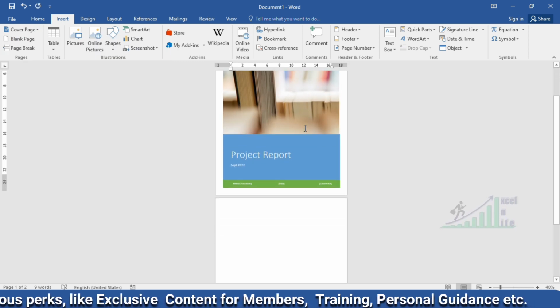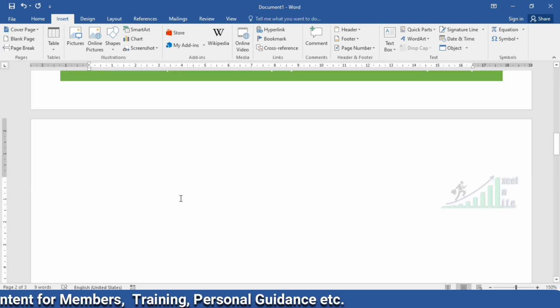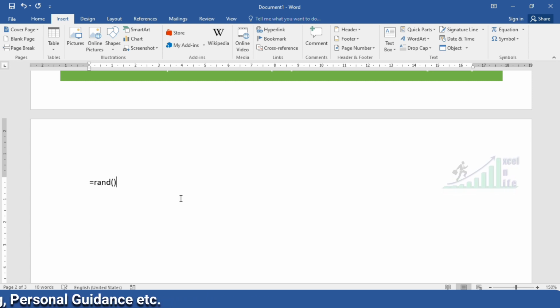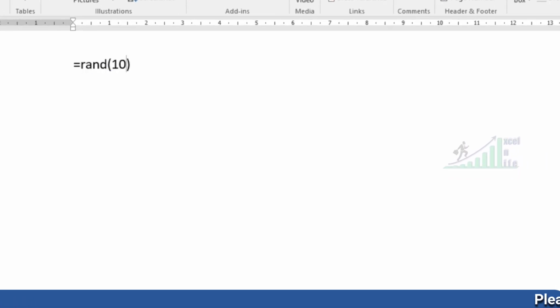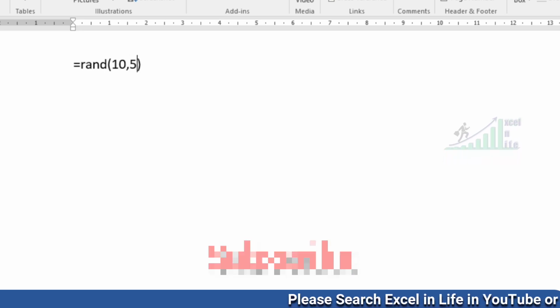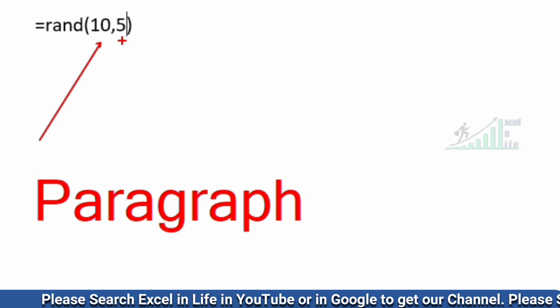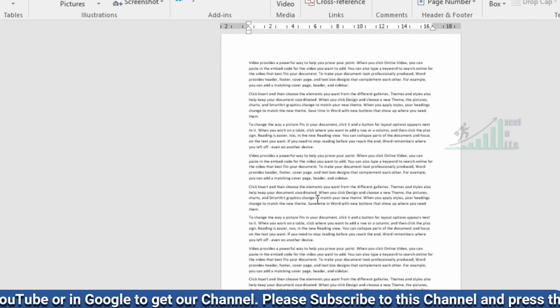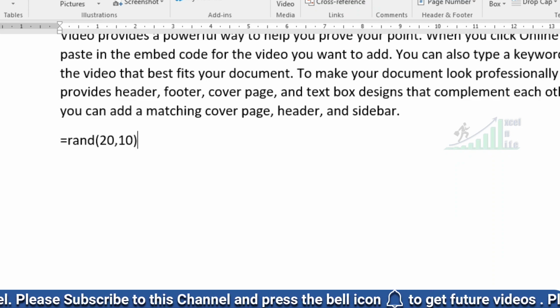Next is blank page. This is to insert a blank page as per your requirement. In our first episode, we have seen how to use the rand function to write some random paragraphs. Rand function takes two arguments. First is paragraph and another is lines in each paragraph. When you are writing 10,5, it means this function will generate 10 paragraphs with 5 lines in each paragraph. Same way we can generate further paragraphs.